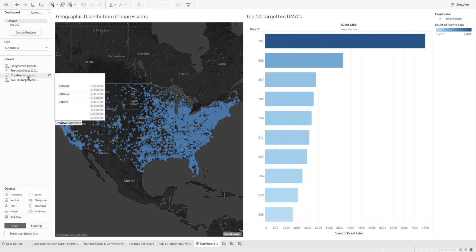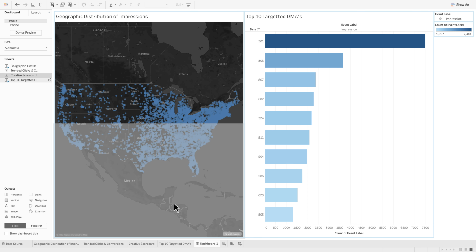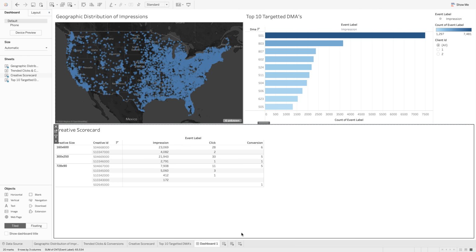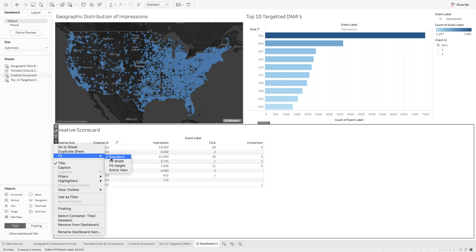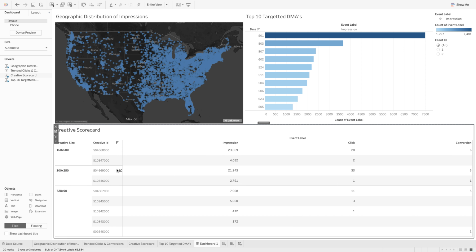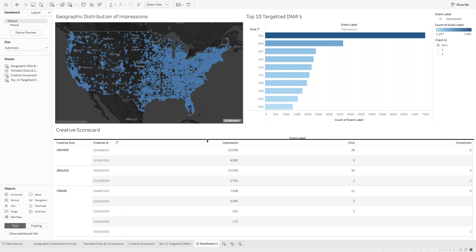Now let's take our creative scorecard and bring this to the bottom hemisphere. Make sure you get the sizing right. This is what it should look like before you release. It should take up the entire bottom hemisphere. Okay. And now let's click this drop down for our creative scorecard and fit this for the entire view as well, just because we have a lot of space here to play with. So great, we've got a pretty clean presentation now.